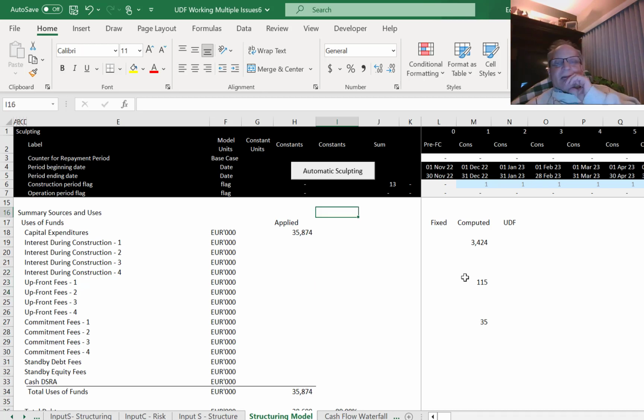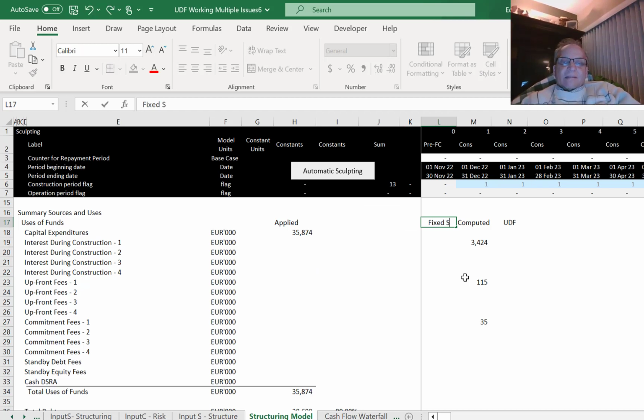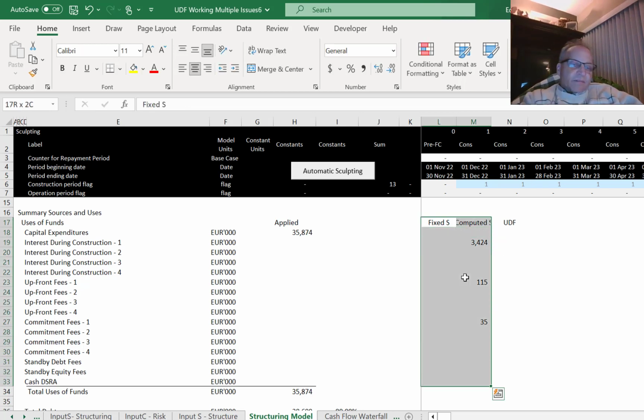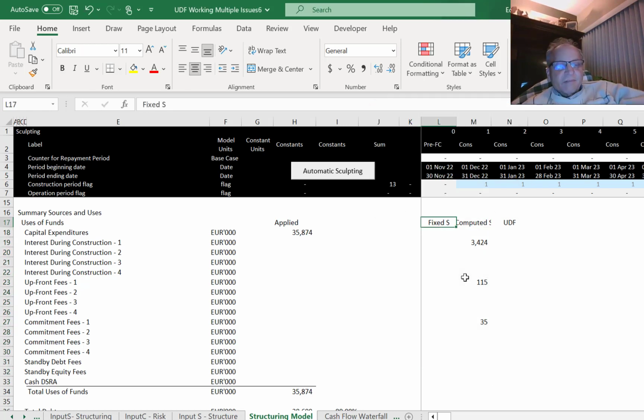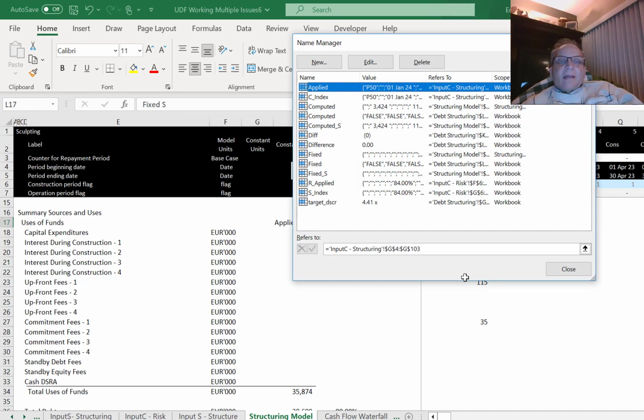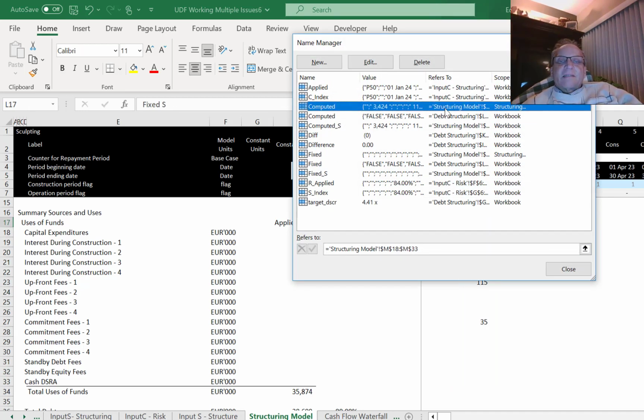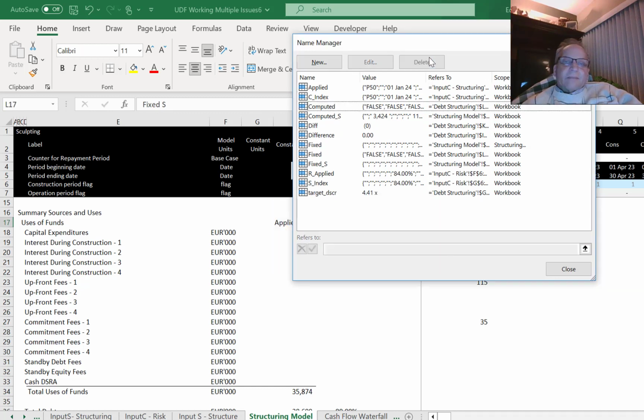So why don't I put, I'm going to call it fixed S for structuring page, computed S, and I'm going to redo this range name. Shift Control F3. I think that's a lot safer way to do it. So Control F3, and then we can take this computed in this structuring model. Let's get rid of that one. And let's take the fixed in the structuring model.